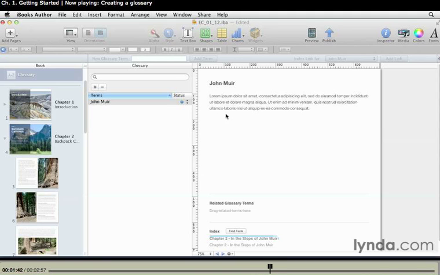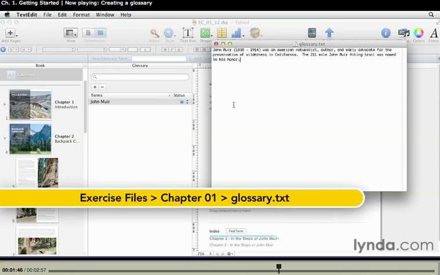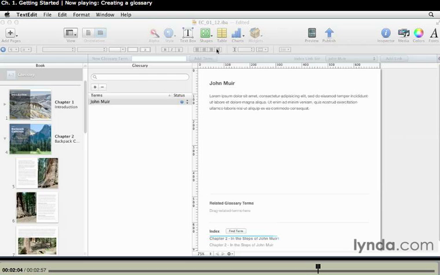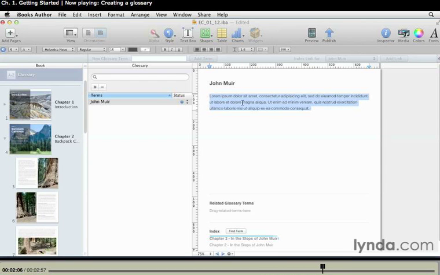Next, we'll need to add a definition to the term. I've included a text file in the Chapter 1 exercise files called glossary.txt. If you don't have access to the files, you can go ahead and pause the video and copy down the text. Let's go ahead and select all of this text using Command A on our keyboard and then Command C to copy it to our clipboard.